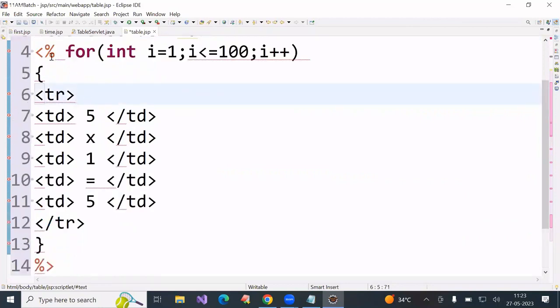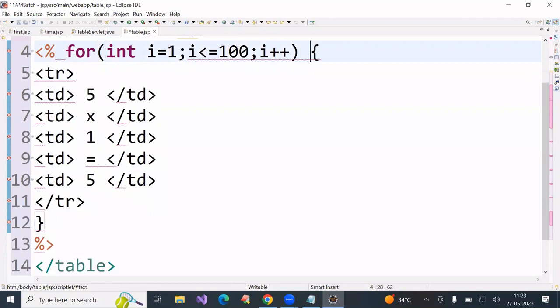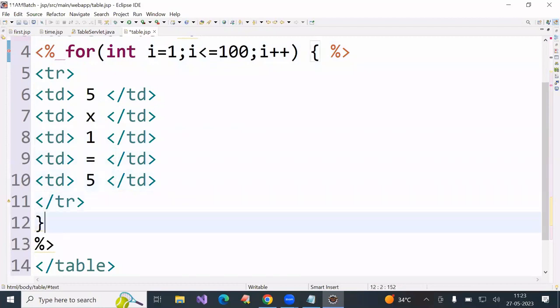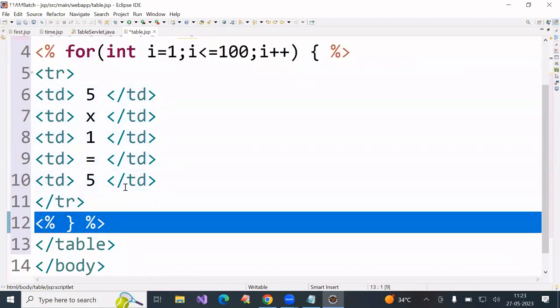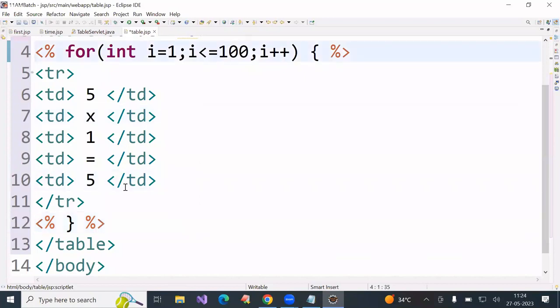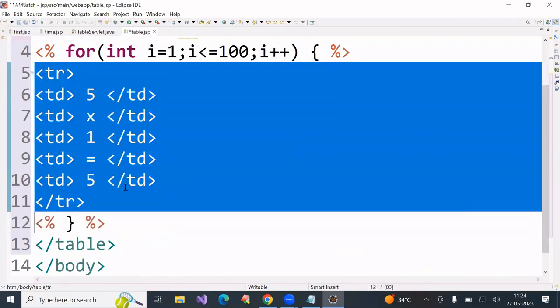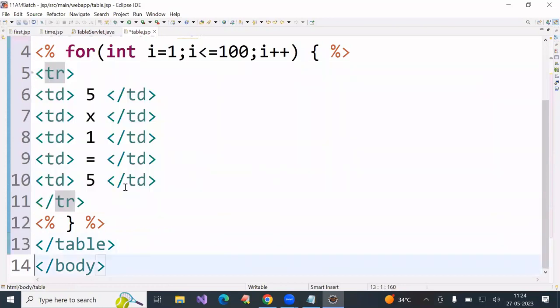Observe. This scriptlet you close here itself. Now here, one more scriptlet open. Now you observe, for loop open, for loop closed. Now it is nothing but outside. Now scriptlet open and closed. Here scriptlet open and closed. Now this is outside the for loop only, no? Outside the JSP only, no? So like this you can write, one way.